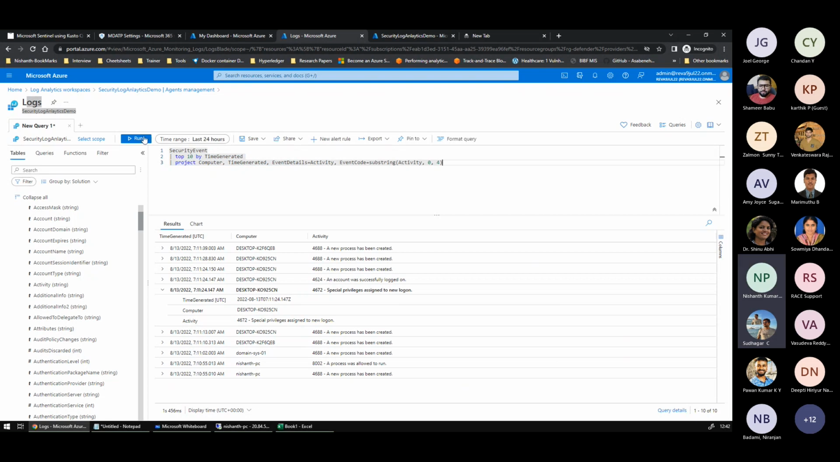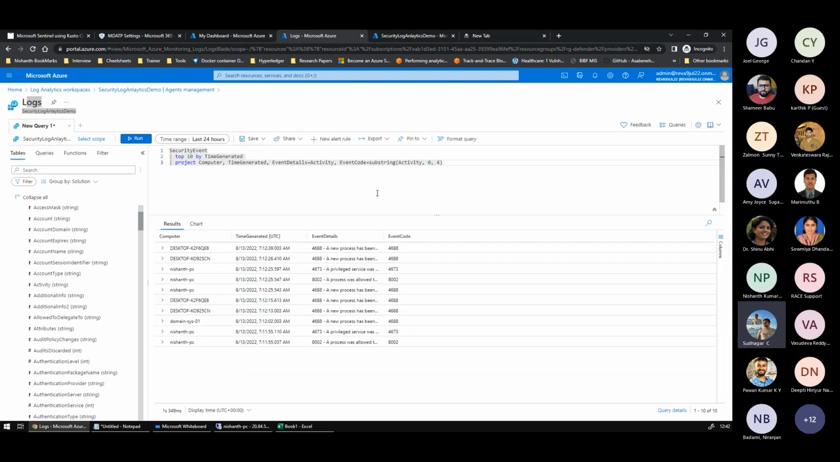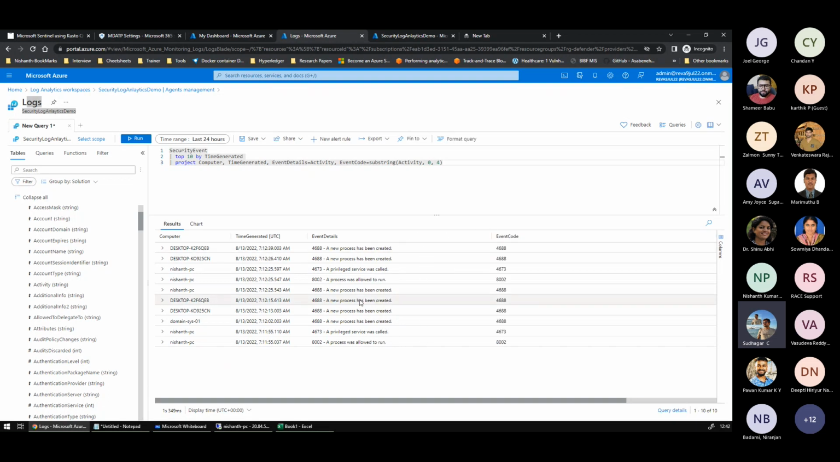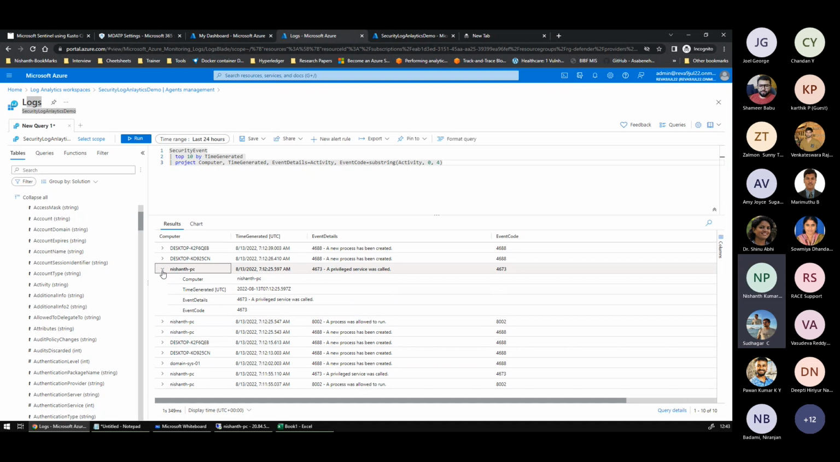Nishant, one doubt here. That 4672 is provided by the Windows log? Actually, every Windows event has an event ID. For every type of event, there is an event ID. For example, 4688 means a new process is created. 4673 means a privileged service was called. 8002 means a process was allowed to run. Like this, for every event that gets generated in Windows, there is an ID. So looking at the event, you will be able to tell what happened. That's Windows specific.